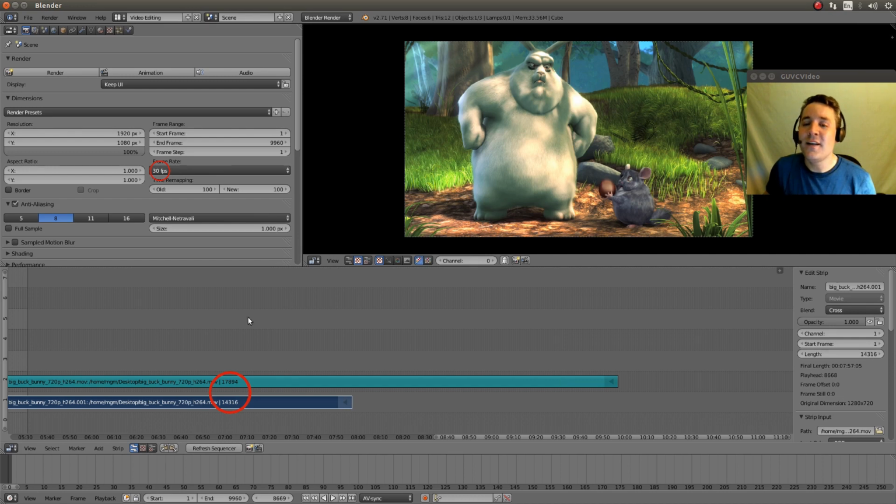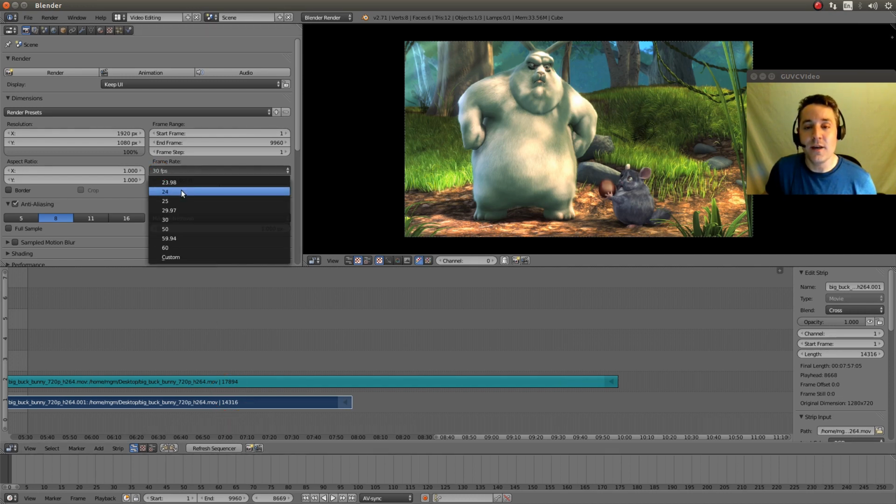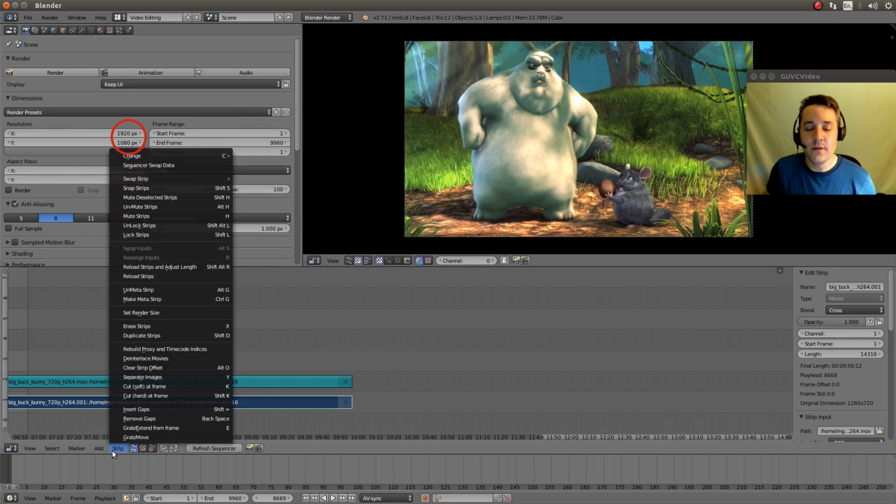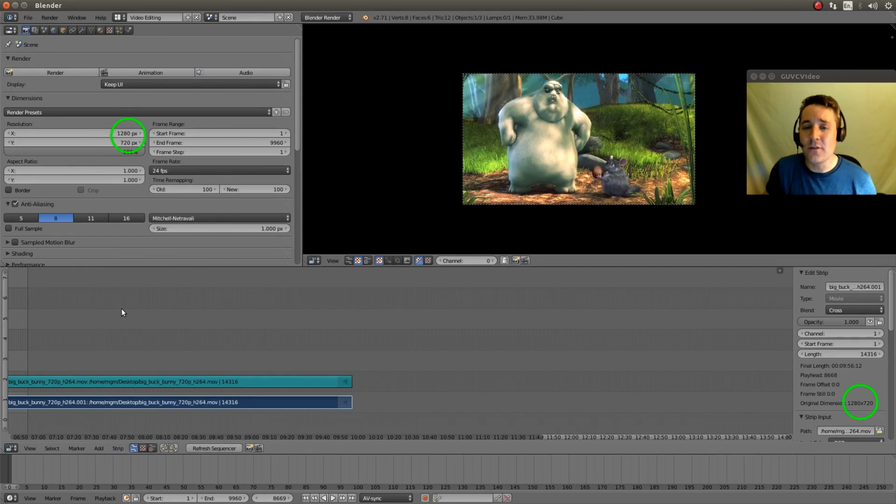So let's fix that. Let's go up to the frame rate drop-down box and switch it to 24 frames per second, which is correct. And you can see the numbers match now and they end on the same frame. Let's also fix the video strip. It is actually 1280 by 720 resolution, and I have my resolution set to 1080p. The quickest way to fix this is to click on the strip menu and select Set Render Size. There we go, all fixed.